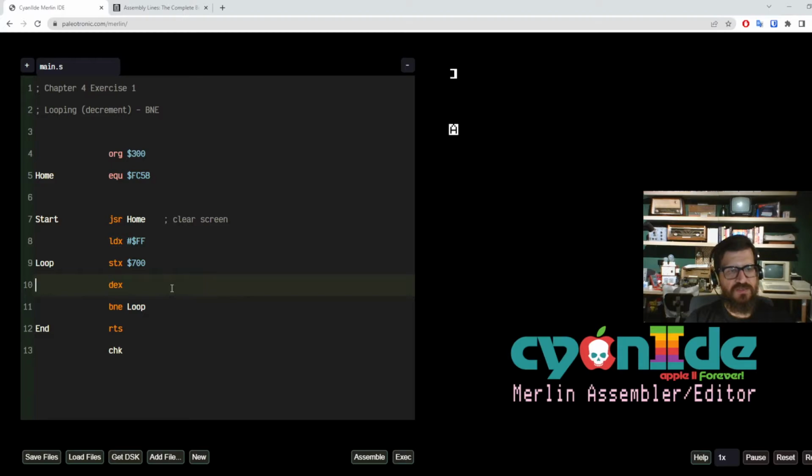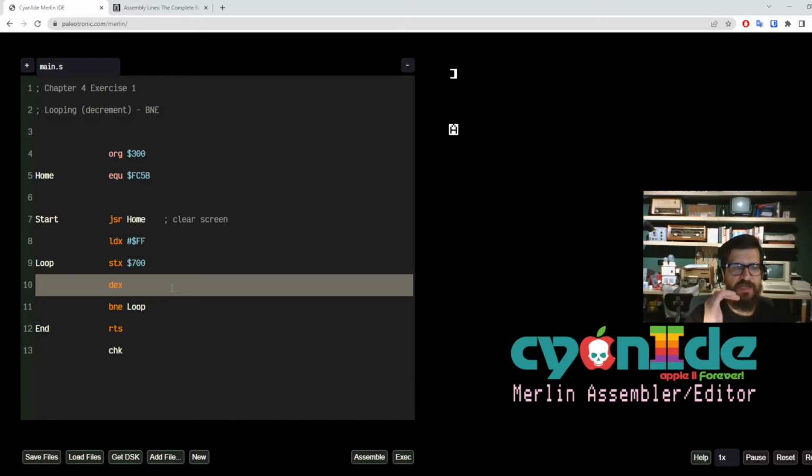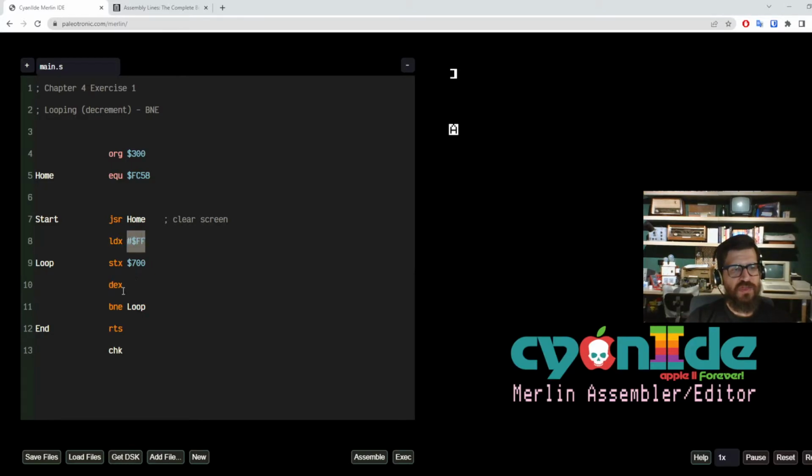So with this store to the video memory, we're actually printing the character on the screen. And then here's a new instruction. We do a decrement of the register X. So whatever value was in X, now it is that value minus 1. We start with 255, and this will turn it into 254. And here we also use a new instruction called branch not equals, BNE.